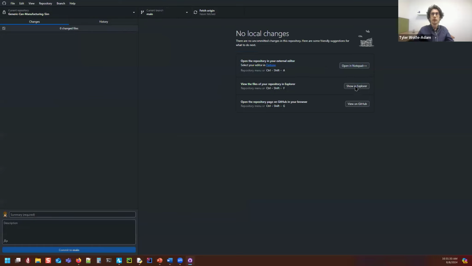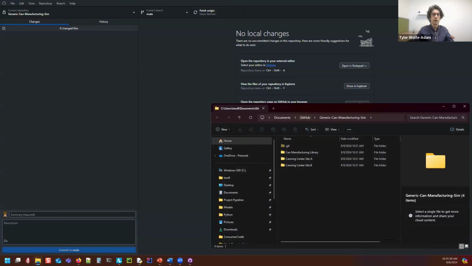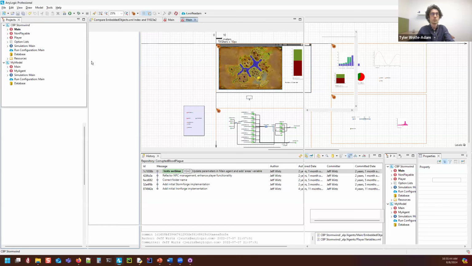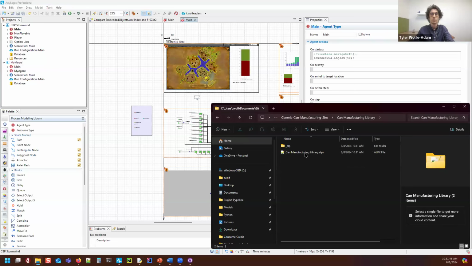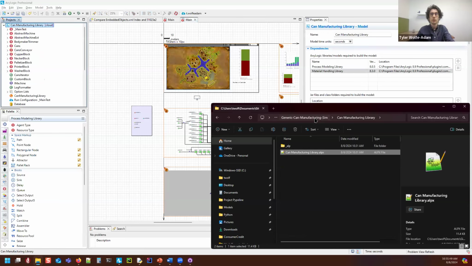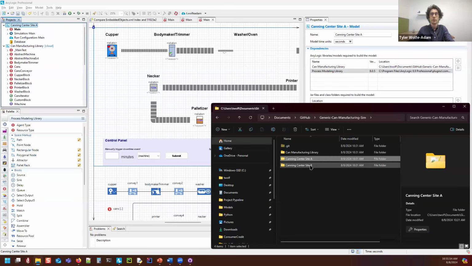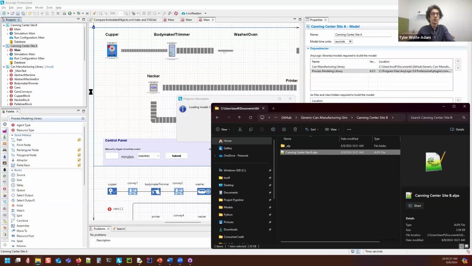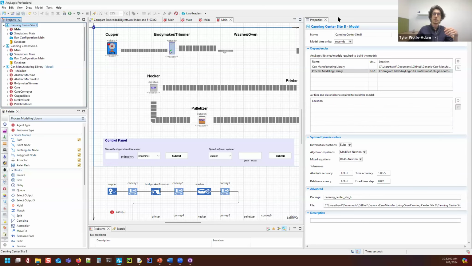Alrighty, and then I will open this up in the Explorer so that I can then go to AnyLogic and open up these models so I can start to work on them if I want. Again, the Git repository that we provide within the software has most or almost all of the features that you would want in a Git repository.